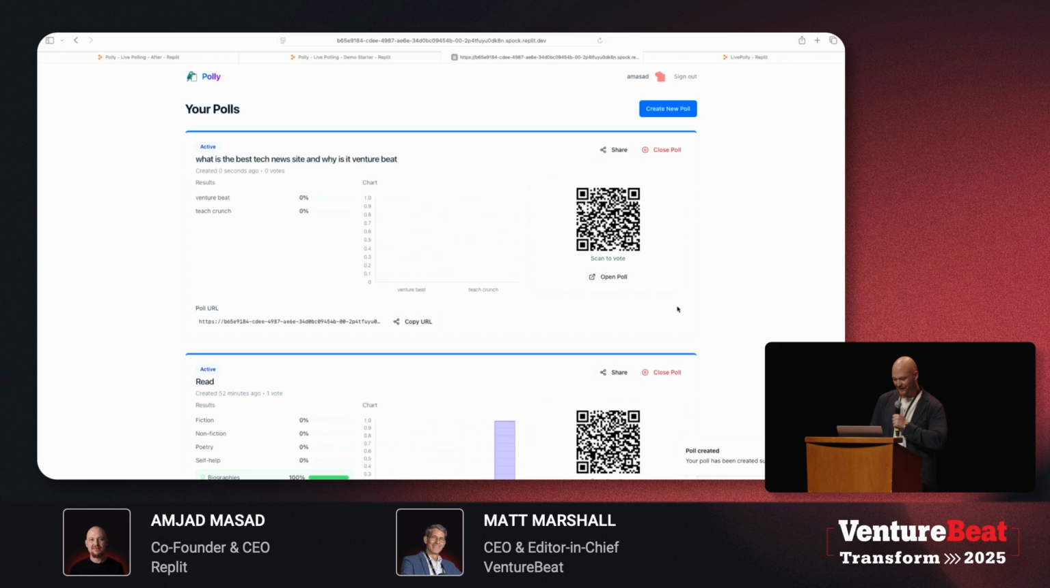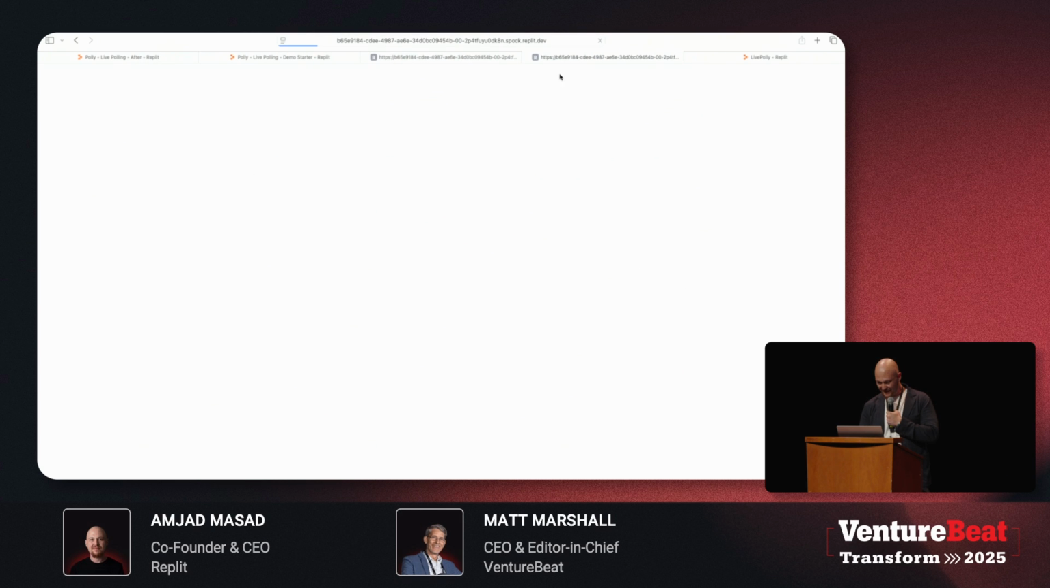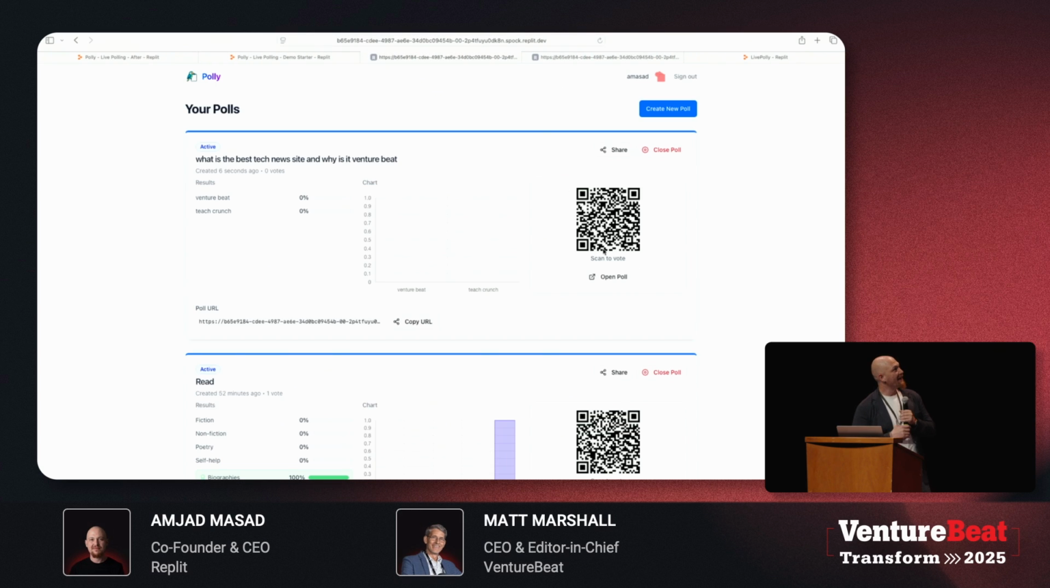All right, hopefully VentureBeat wins. So if you can go ahead and scan this QR code here, you can start voting. All right, good. We're winning. We're winning, Matt. I don't even have to vote.